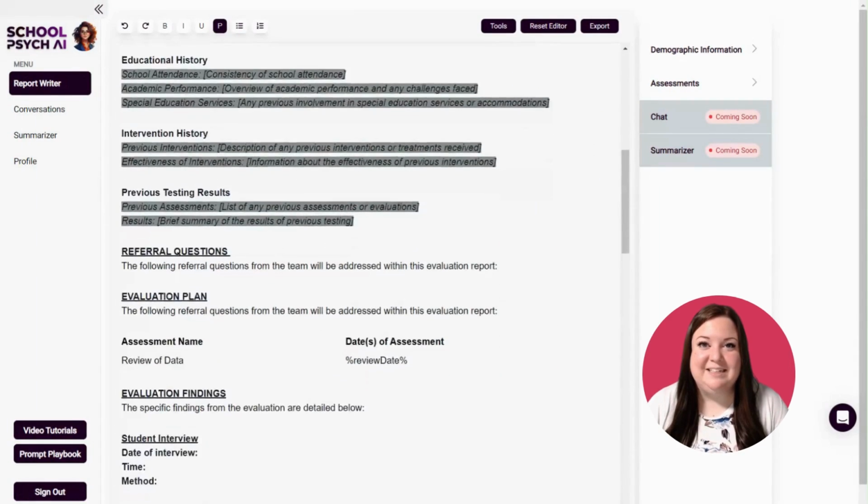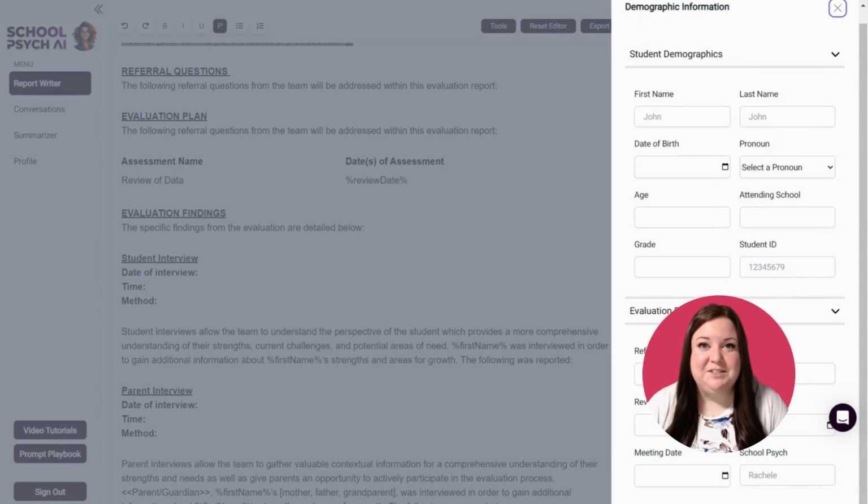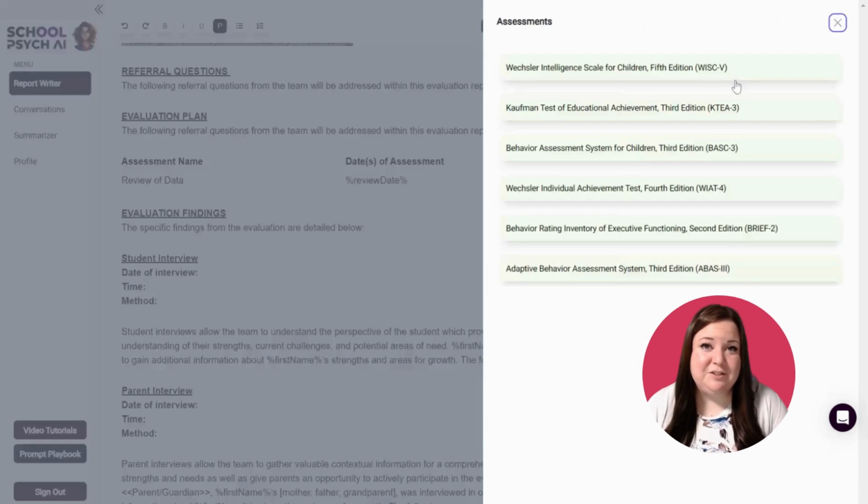Sophia Report Writer is here to help automate your school psych workflow. All you have to do is enter basic information, enter in your standard scores, and Sophia will take care of the rest.